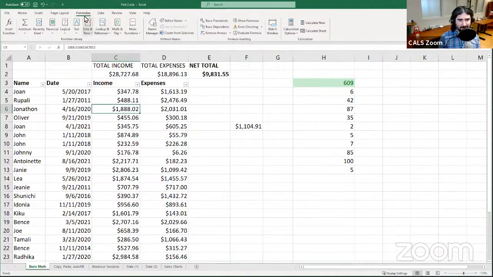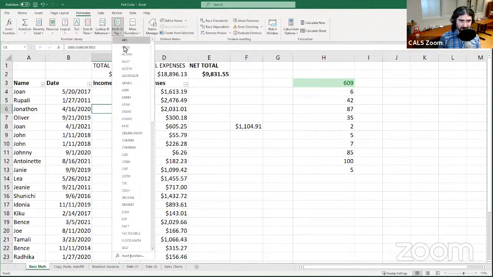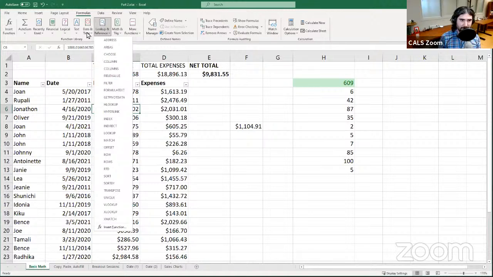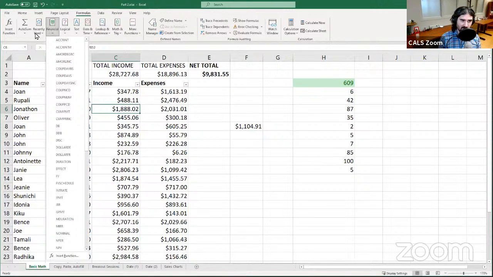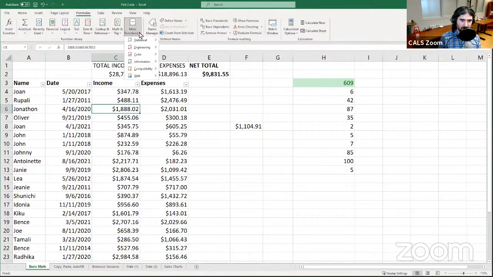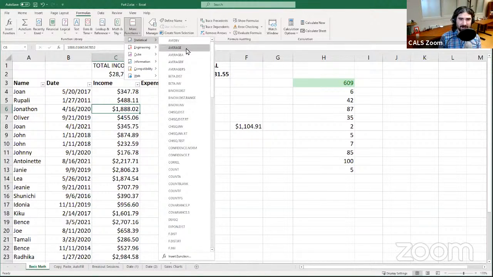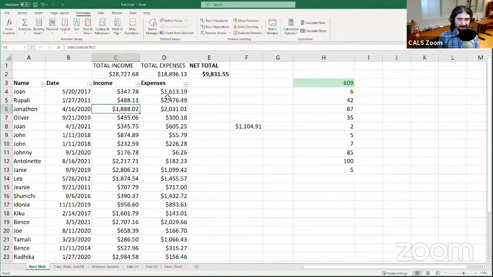If you were like, well, does the average function count zeros? You can go into math and trig here, find average. Well, where is it? Maybe it's not there. That's interesting. Okay, it's somewhere in here. Anyway, financial. Oh, here we go. Statistical. There it is. Average. And I could come down here and click tell me more, and it'll give me some specific details about that function.